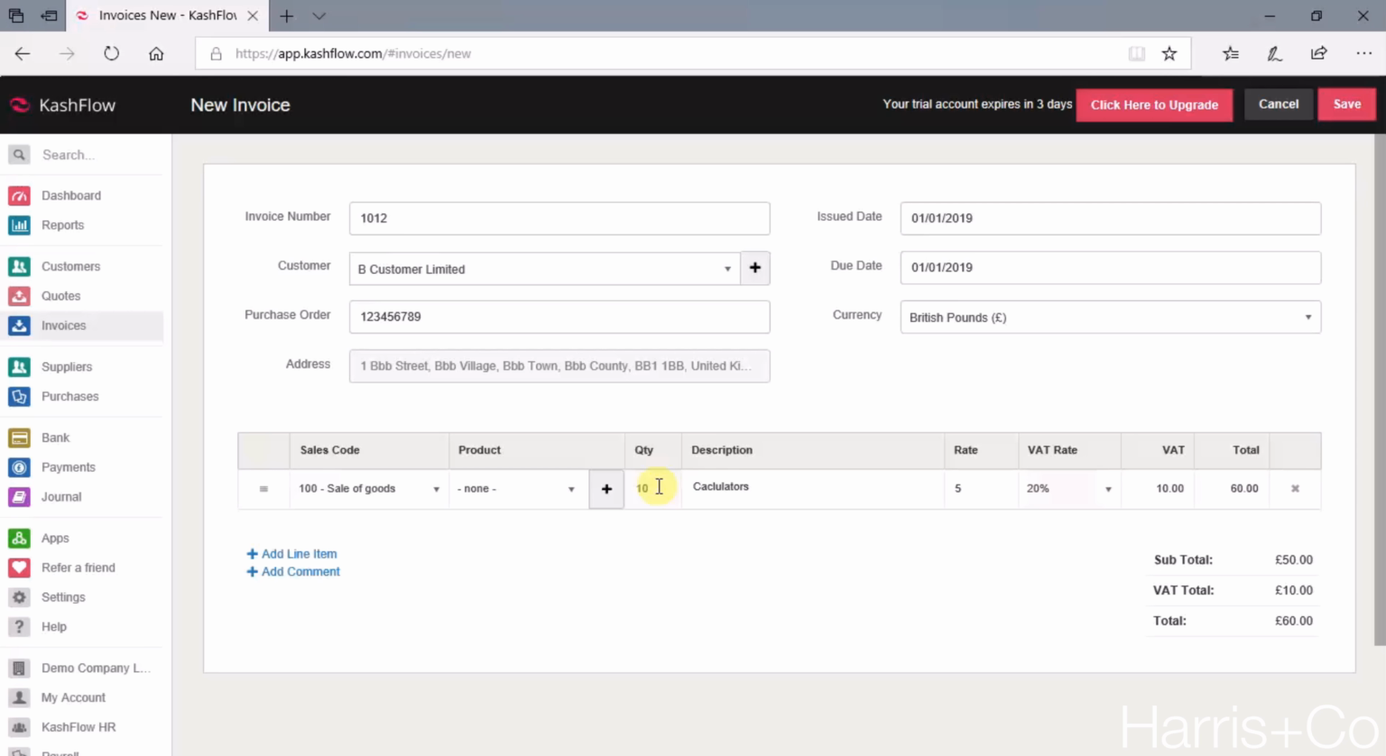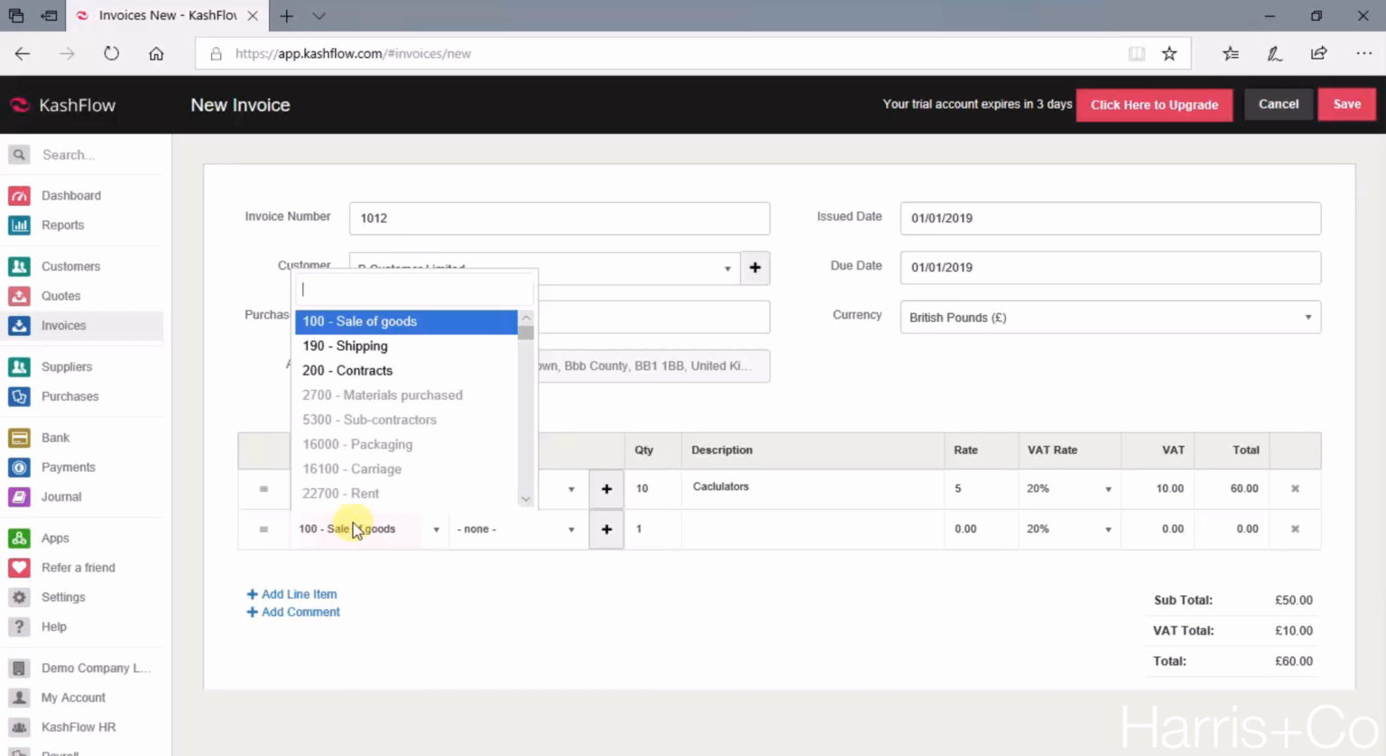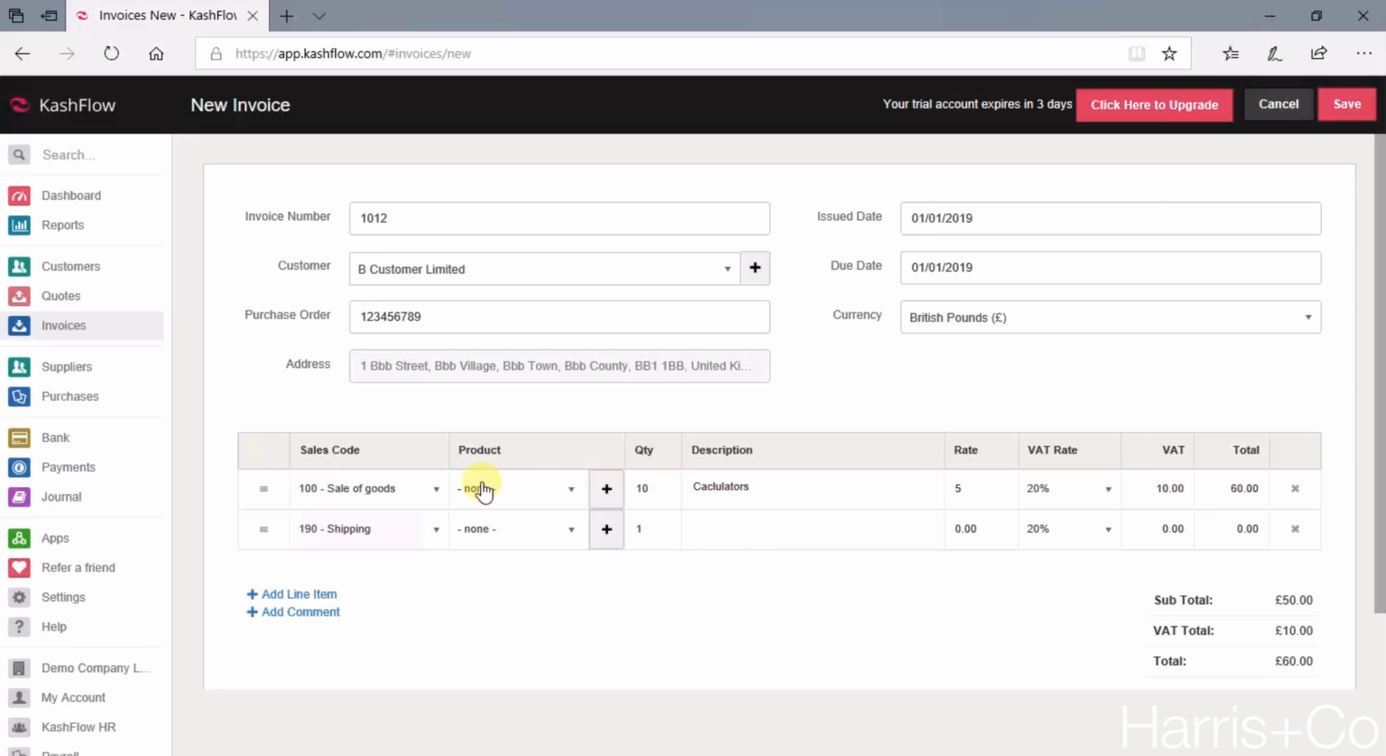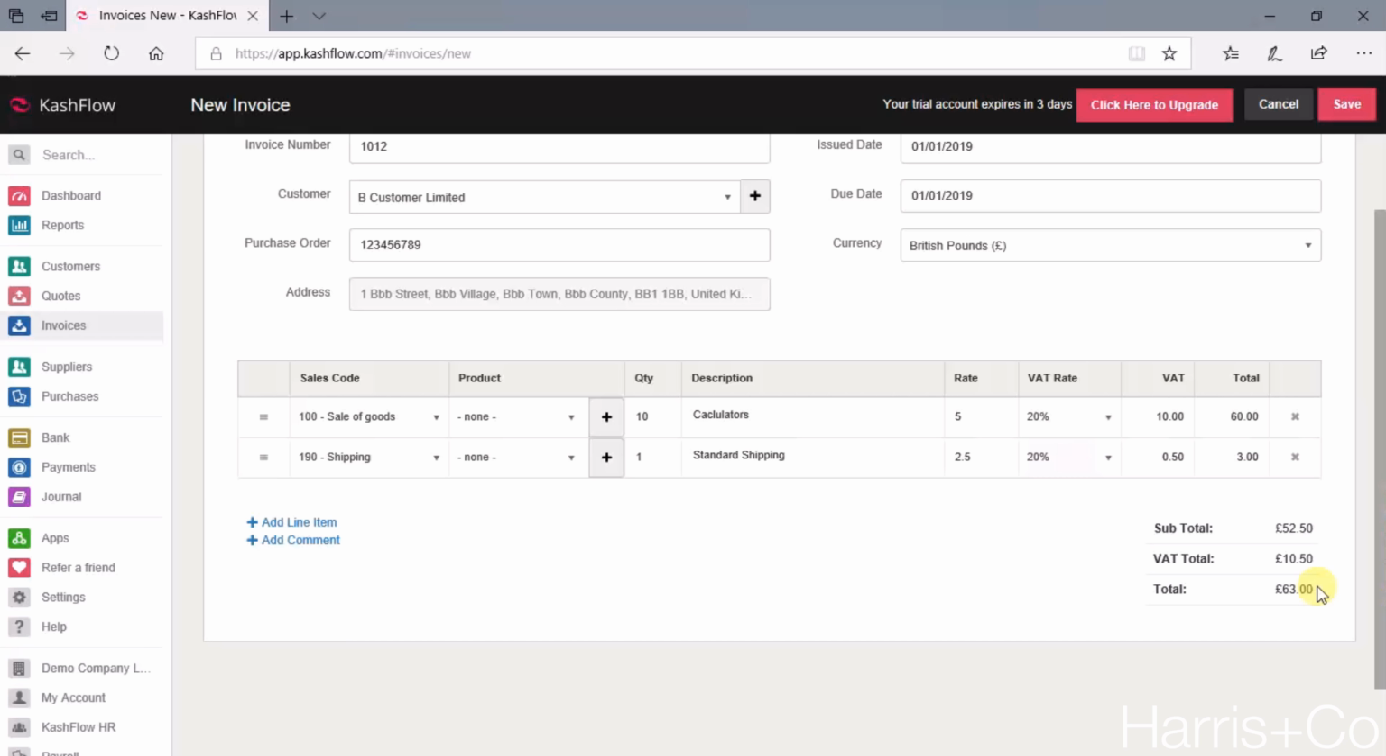We're VAT registered, so we're going to apply 20% VAT. That's fine. It will work out the VAT on the invoice for us for 10 lots of calculators at £5 each, and it will give us a gross value as well. I'm just going to add another line item here, which is shipping, because we don't want to just give that away for free. So we'll have one lot of standard shipping at £2.50. We'll have 20% VAT on that, and it's worked out the VAT at 50p. So total gross amount £3. And at the bottom it has done all the adding up for you.